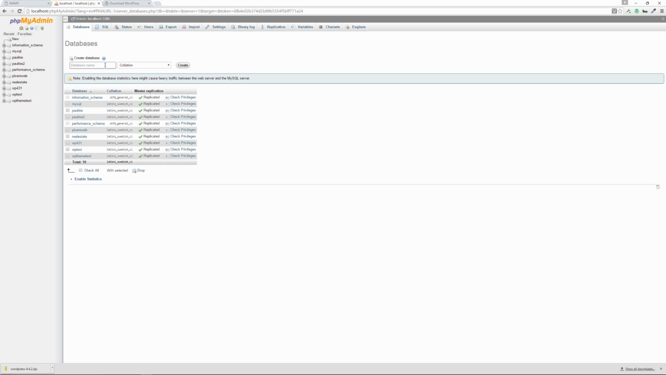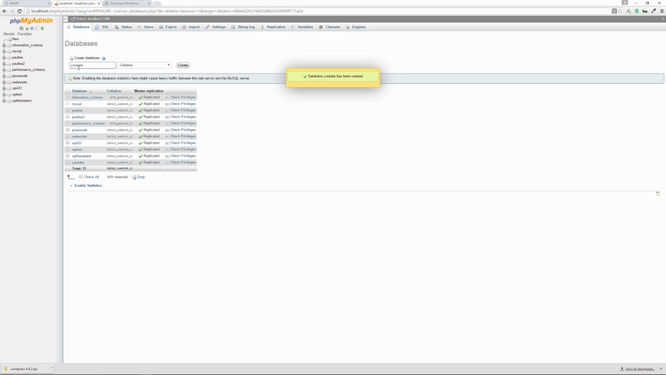So I'm going to create something that's very descriptive of our tutorial. Again, in a production or live environment, you want to make this complex, something different that is tough to guess, but for this local server, we're just going to create a database called YouTube. Okay, so now I'm going to copy that, and if you see now, we now have the YouTube database here.